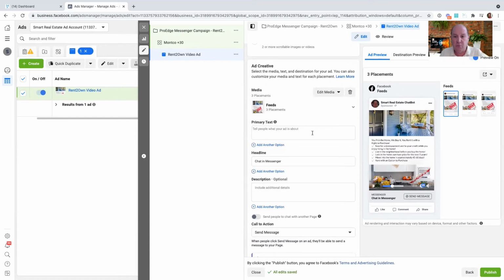Okay, so when you're creating these kind of ads, you have the image or the video goes here. The primary text is going to go above the picture of the video. The headline is down where it says chat with messenger here. That's going to be the call to action.